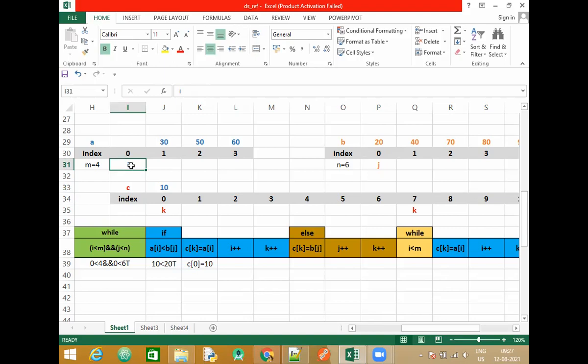Now have a look here. I is pointing to which index? 0. Is there any element now at 0? No. Correct? So what we need to do? We have to now compare the next element. Increment your I variable. So I is going to come here. Let me write the updated value of I, which is 1. We also have to increment k.